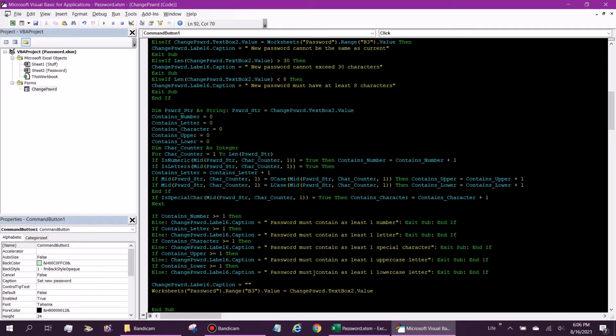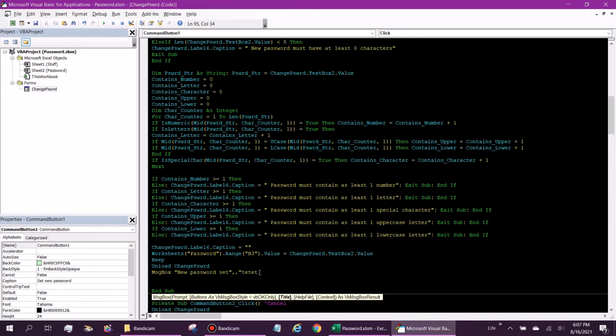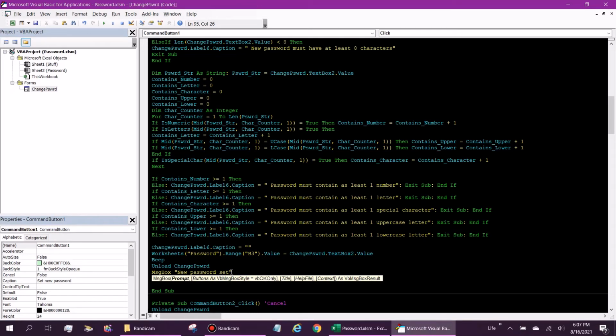Remember what I said about the worksheets too. Anytime you do stuff like this, it's going to need to be unlocked. And then we'll give a nice little message to let the user know. I'm going to put a beep here, and then we're going to unload. We'll just unload this, and then we can just say message box. We'll say new password set, just like that. And then you can customly put your project's name in the title here, but that doesn't really matter here. We just want to say new password set, and this will actually be a message box.